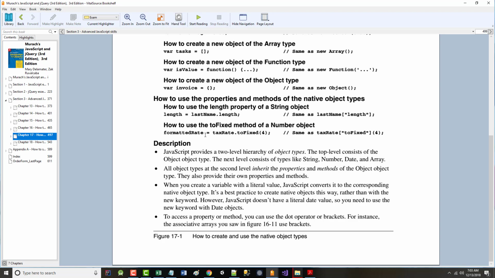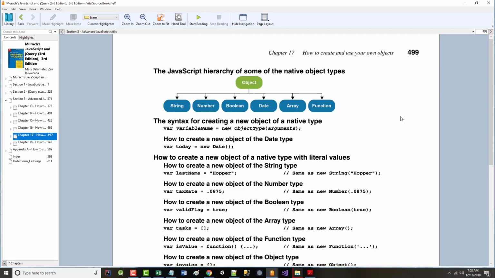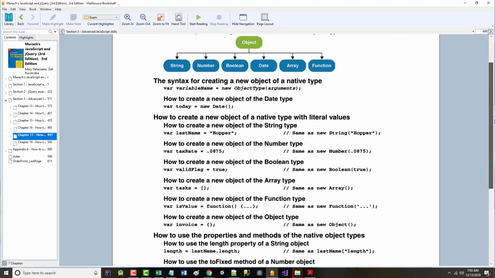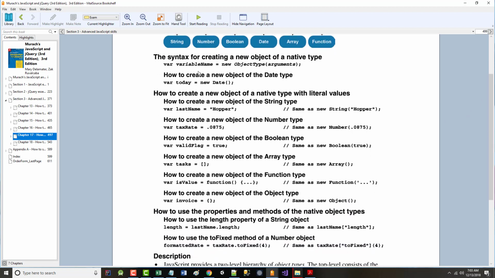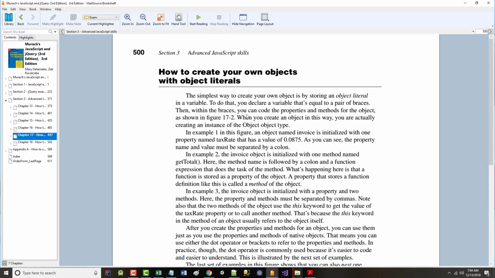All right, so in other words, if we look at this, I don't know why you'd ever want to do this, but instead of var lastName equal "Hopper", you could set it up and say that it equaled, I don't know, new String("Hopper"). All right, because that's what happens behind the scenes. The only time you have to actually use the word new when you're creating this is for a date object, and that's just because of the way that object is constructed.